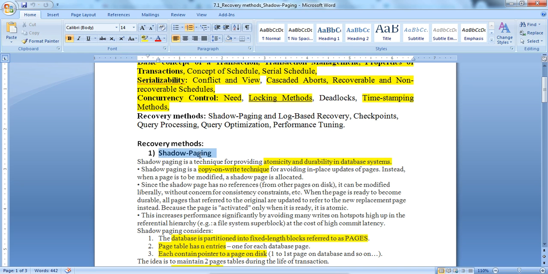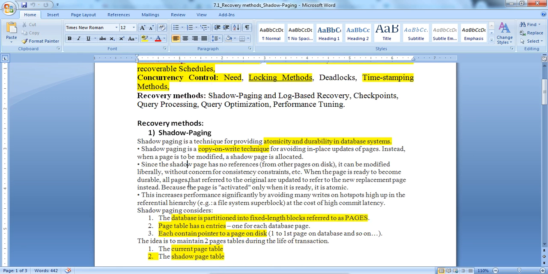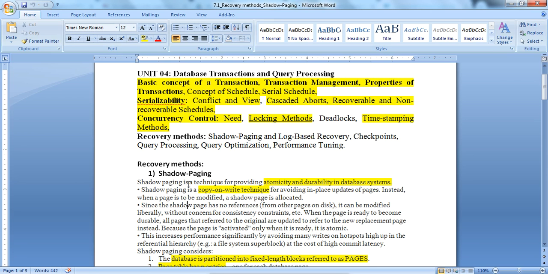Now, shadow paging is a recovery method. What exactly is the use of shadow paging? We already know concurrency control, which is done with methods like locking or timestamping. With the help of these, we try to maintain our database consistent.